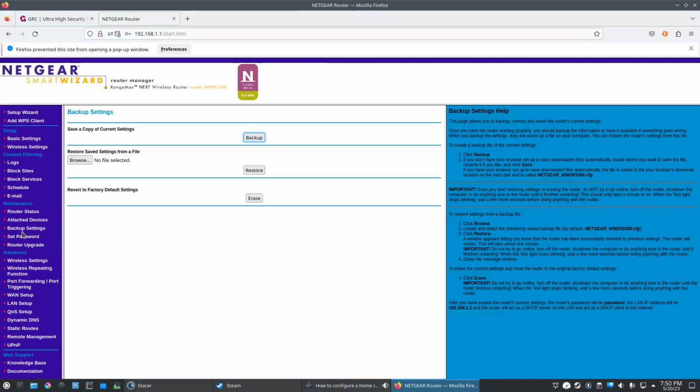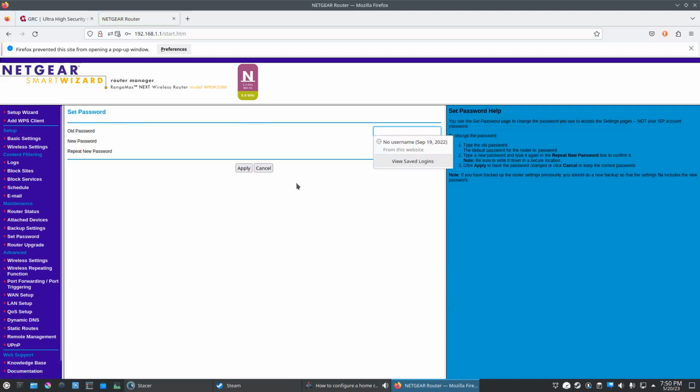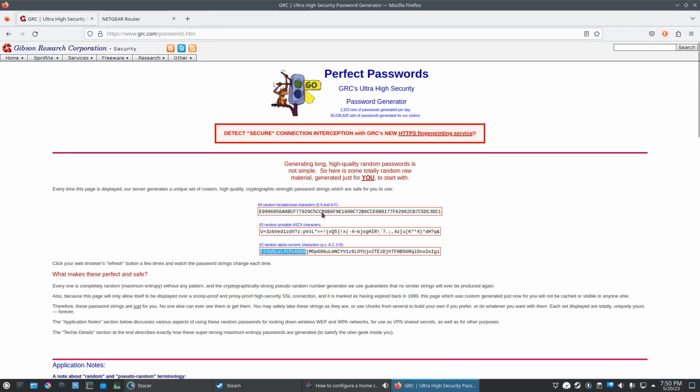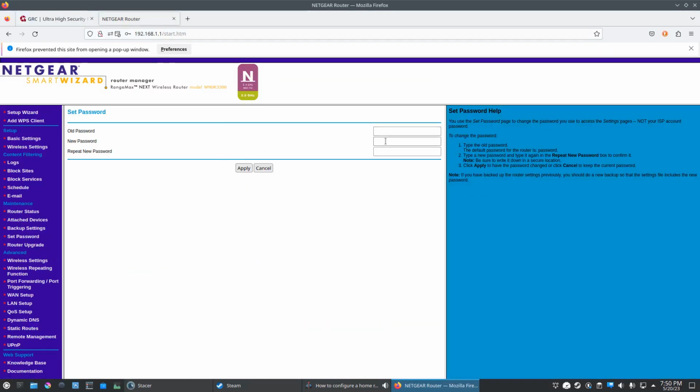This next one is very important. Just like how we changed our Wi-Fi password, we will want to change our admin GUI password from password, PASSWRD, to something very complex. So let's go back to our Gibson Research complex password generator, and we're going to pick a random string over here. We'll copy and paste that. And the new password and repeat, and our old password is PASSWRD. And we're going to click apply.